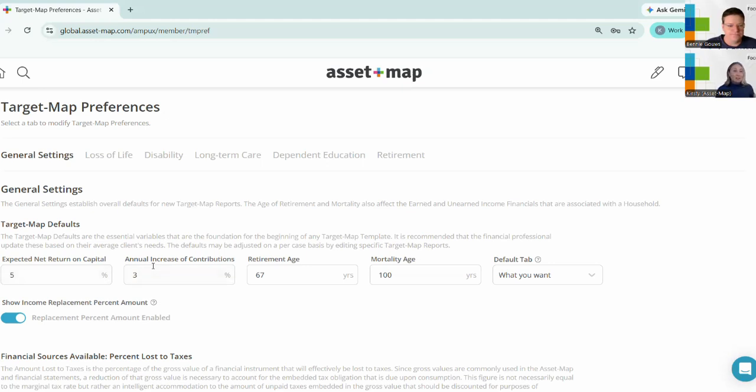Annual increase of contributions. This is typically the inflation rate that you want to use. If you want to use 2%, 3%, this is where you could add that in. This will also be used to calculate if there's a shortfall, and let's say the client needs to save up that shortfall over time. What inflation do we want to assume that they will increase those contributions by? That's where this figure will come in. Default retirement age, you may want to start it at 67 or 60. Of course, you can change it for the client, but here is where you can set your default. What is our starting point and what is our mortality age?